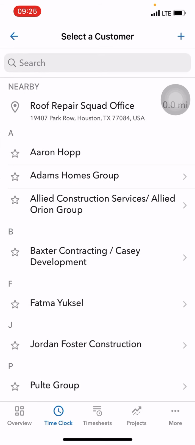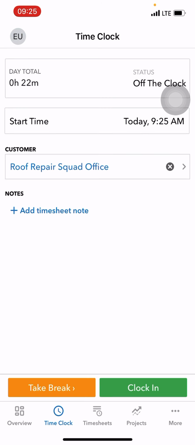You select where it says customer. If you select where it says customer, it will direct you immediately to the closest customer you have on your list, and then you can clock in once again.